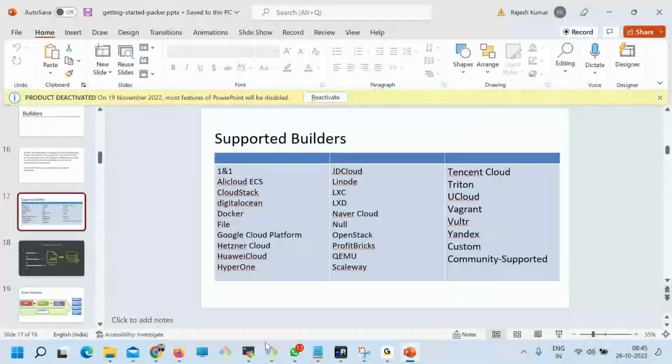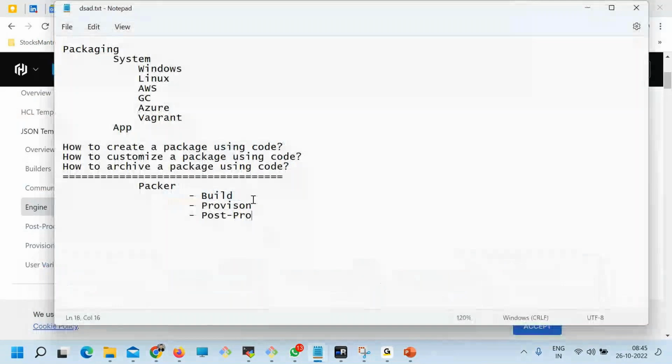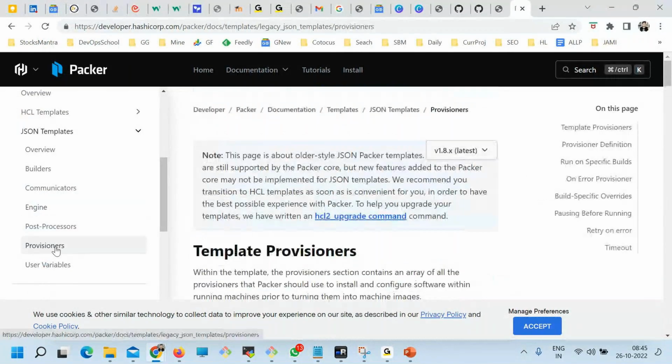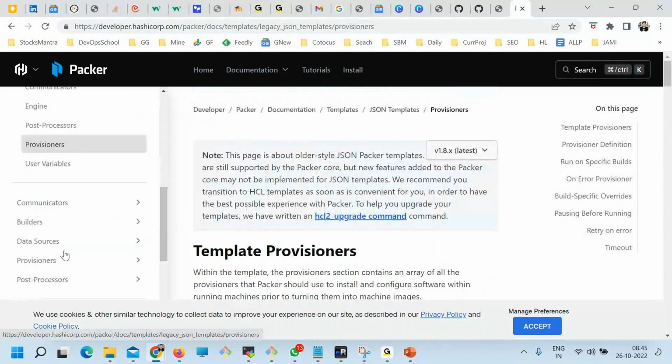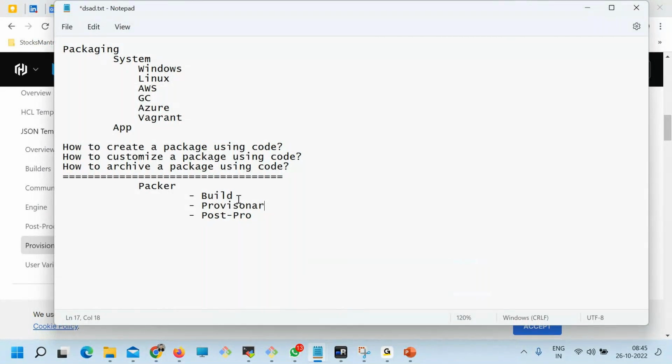Now the second thing which we have is provisioner. Okay, Terraform is not done, right? So provisioner means you have some packages and you want to run some script inside this, and you want to customize it. You want to copy some files or something like that.